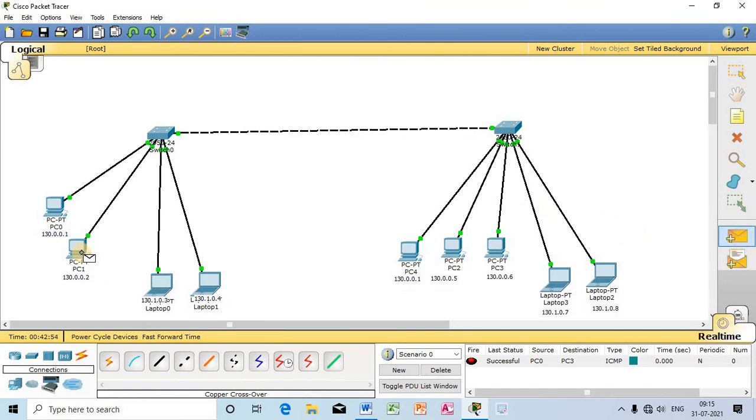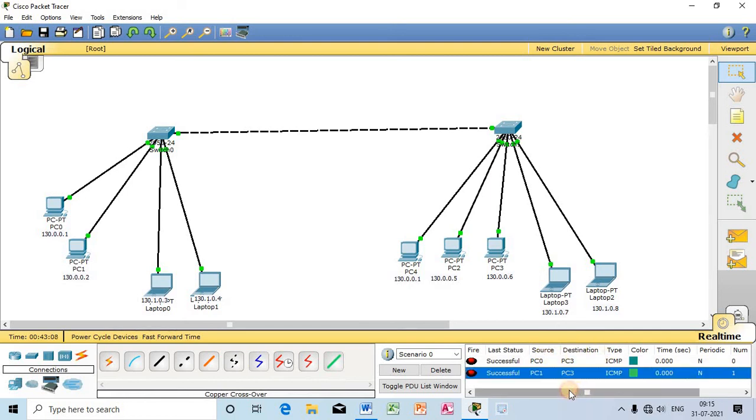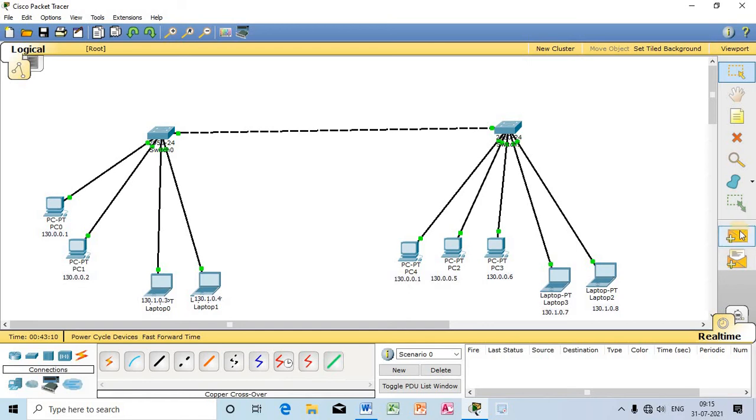See, from PC1 of this setup I will send a packet to here. Successfully, the receiver received the packet. PC3 was the receiver. You can check it out. The transaction was successful. Now I will check the transaction in these two particular networks. See, successful. Laptop 1 to laptop 2. Yes, but let me try to send the packet from this setup, PC1, to laptop 3 here.